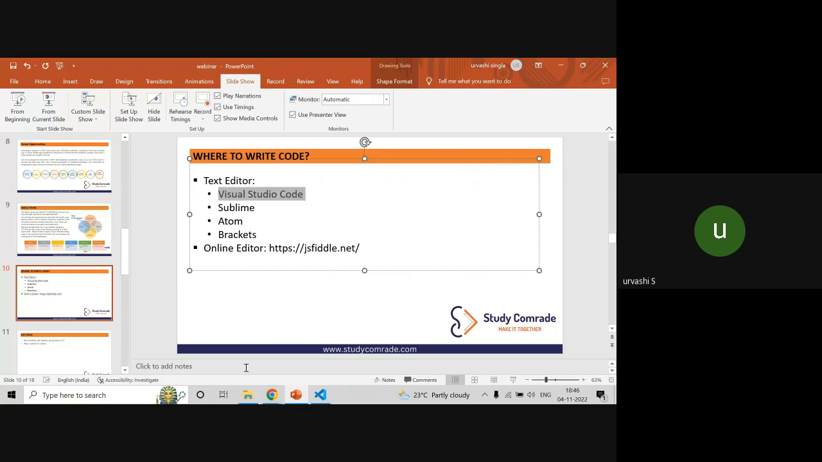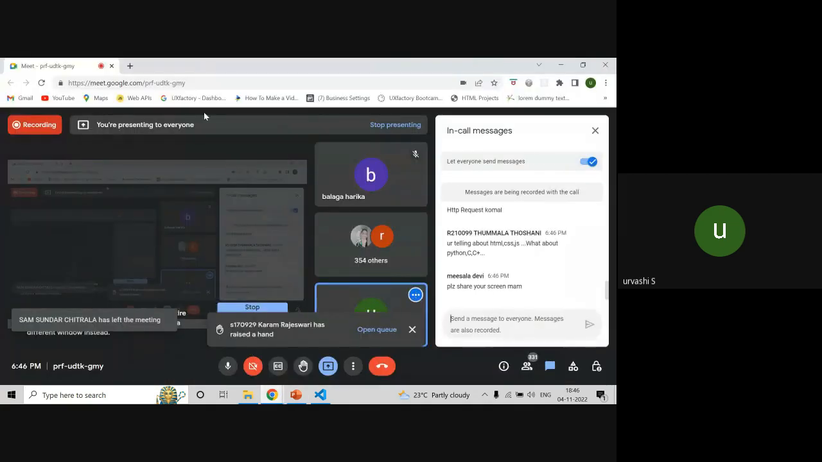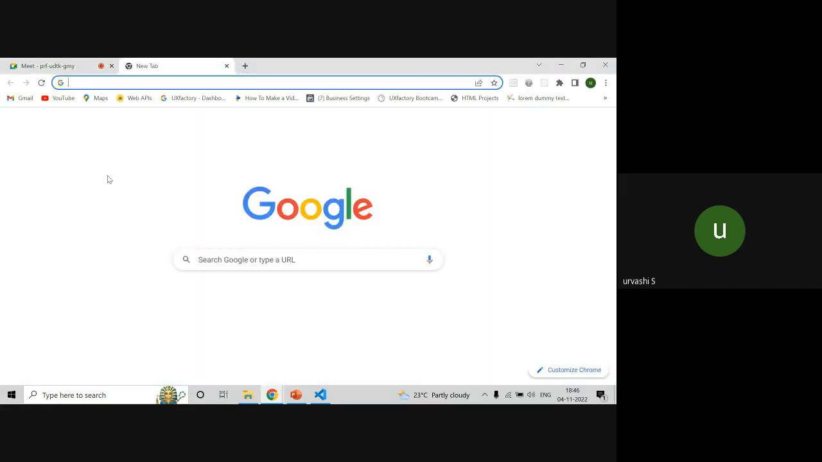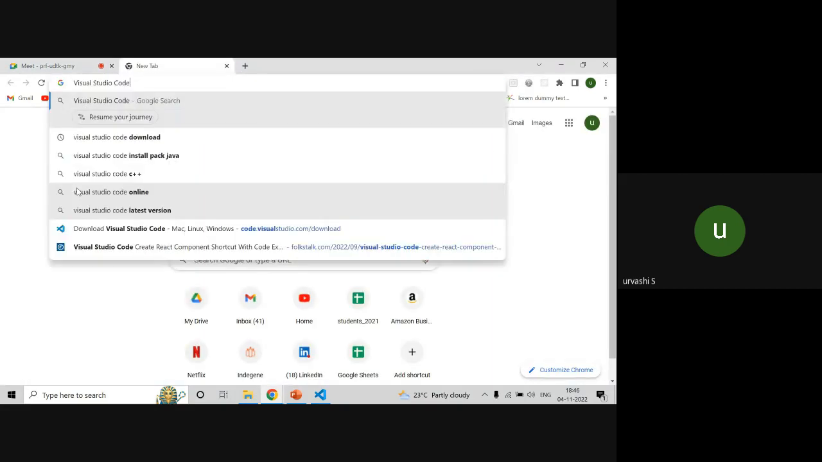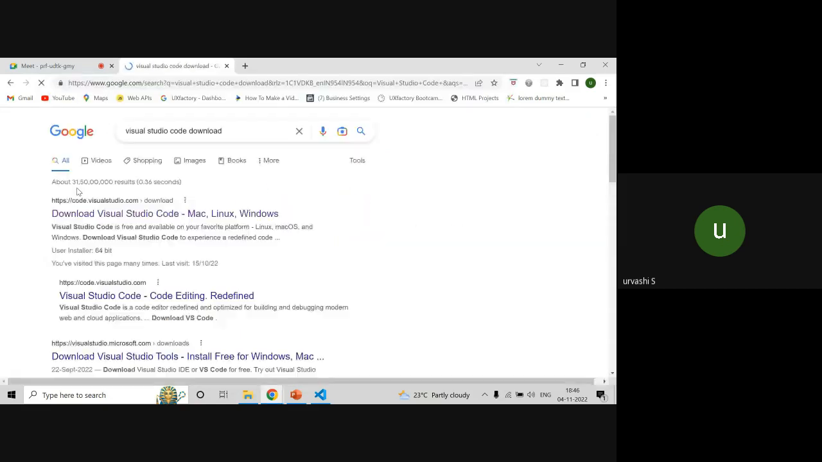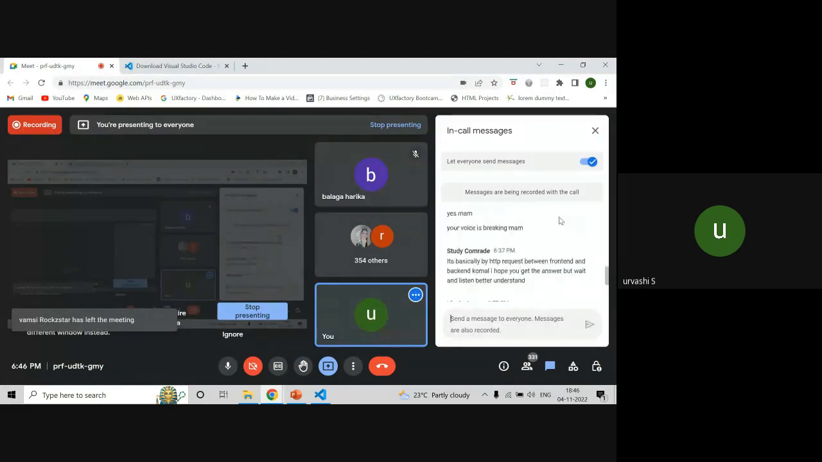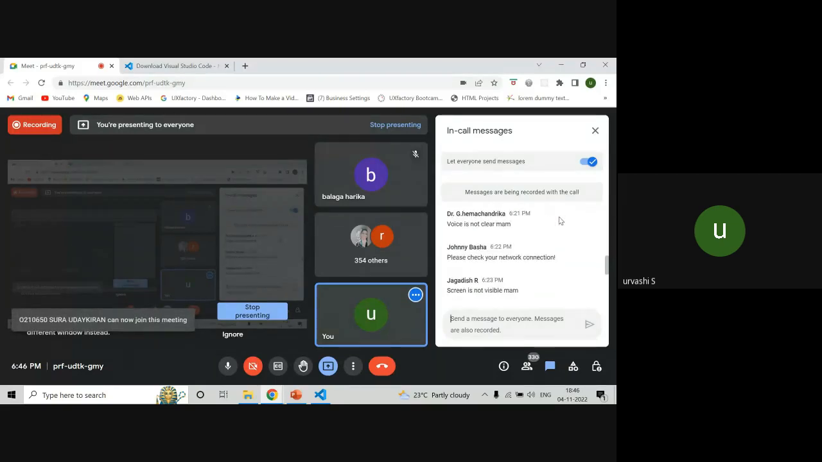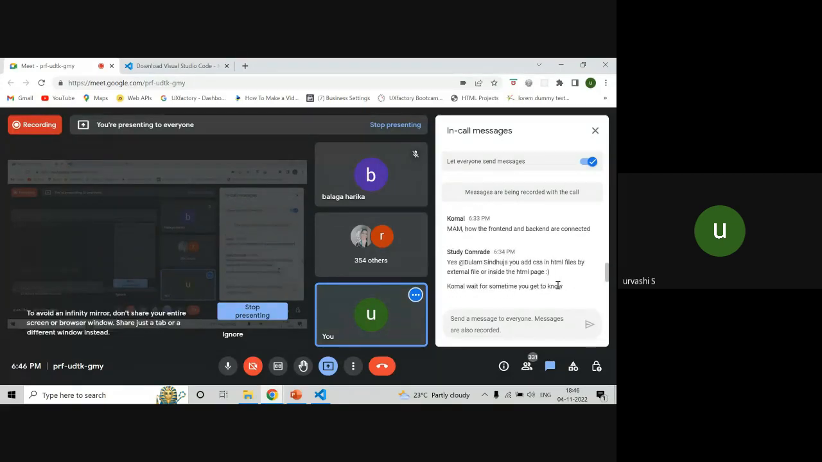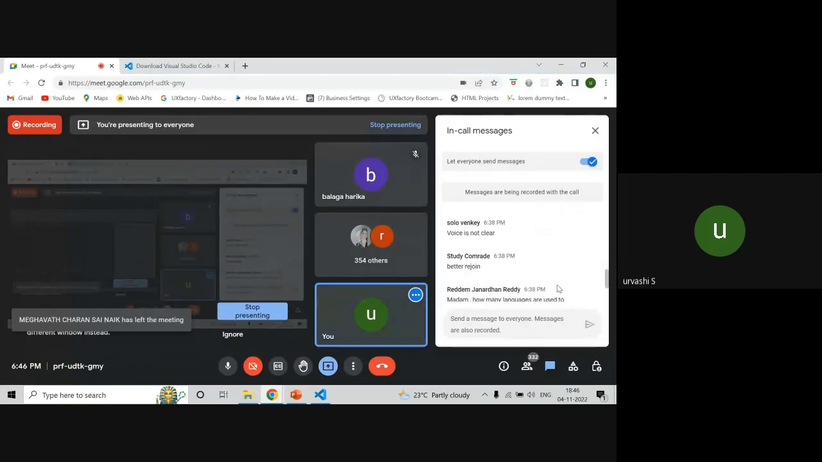I want everyone to install Visual Studio Code. Those who already have it, that's great. Let me give you the link to download. I'm dropping the link in the chat box, so you can just open it from there. For placing your files, I will explain the folder structure after this.